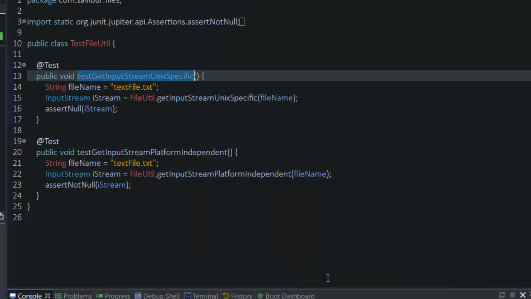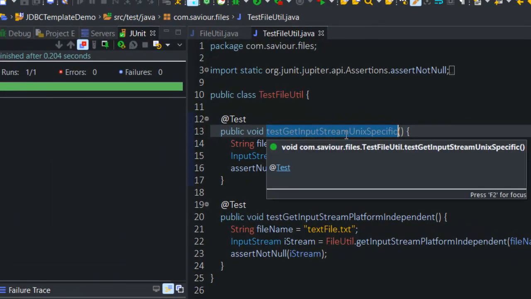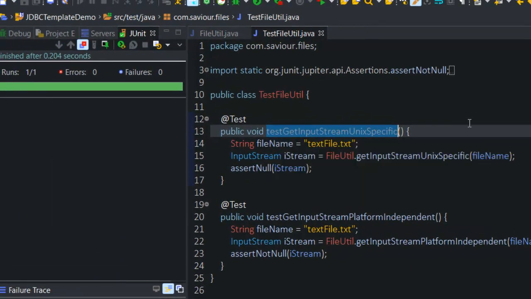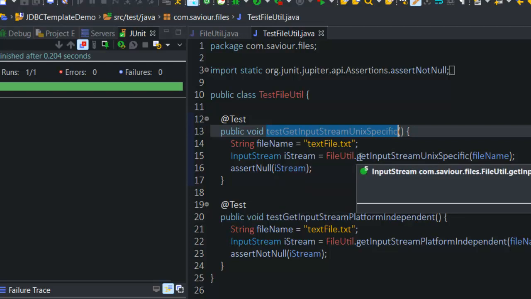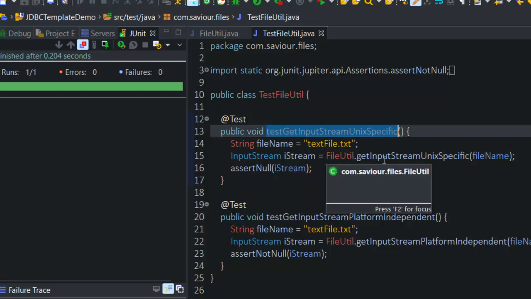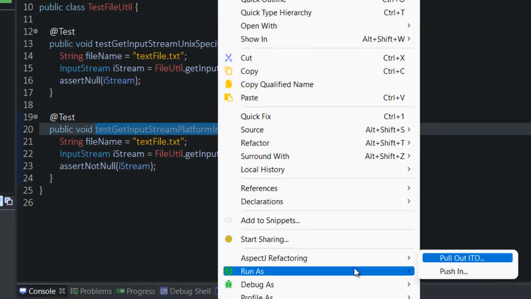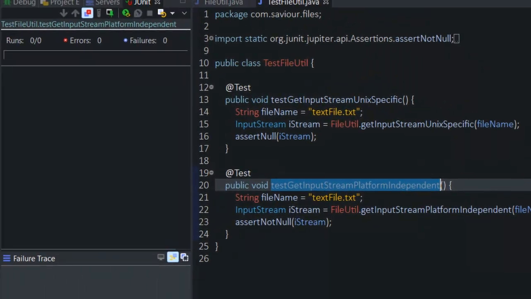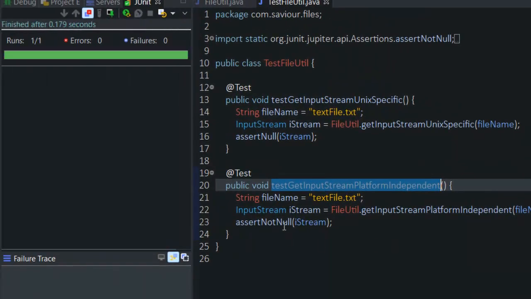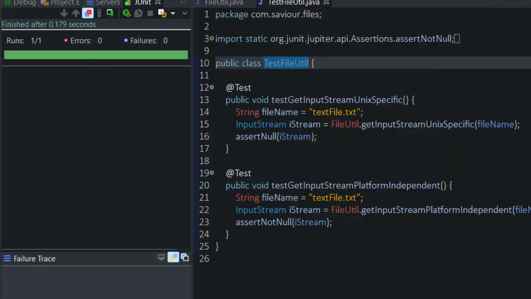If we run the first case, which tests the input file stream for a Unix specific operating system, we are reading a text file named textfile.txt, and we are asserting that the input stream returned from the method of the file util class is null. In the other test case, we will try to get the input stream for the same file, and we will assert that it is not null. Both the cases are green. We can try one more time running all the cases at once. So we have run two cases, and both of them passed.